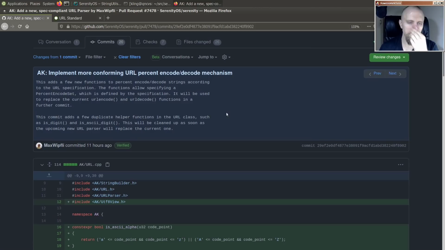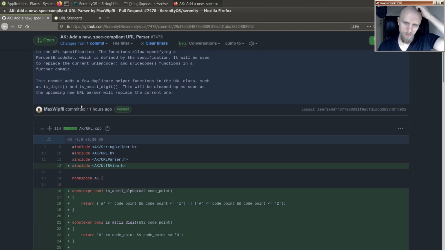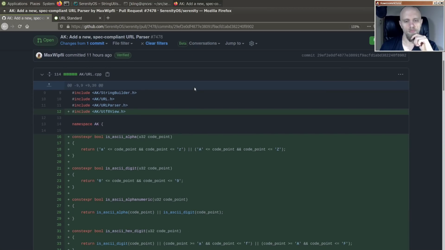Okay, so implement more conforming URL percent encode slash decode mechanism. Right. This adds a few new functions to percent encode and decode strings according to the URL specification. The functions allow specifying a percent encode set, which is defined by the specification. It will be used to replace the current URL encode and URL decode functions in a further commit. This commit adds a few duplicate helper functions in the URL class, such as isDigit and isASCIIDigit. This will be cleaned up as soon as the upcoming new URL parser will replace the current one. All right.